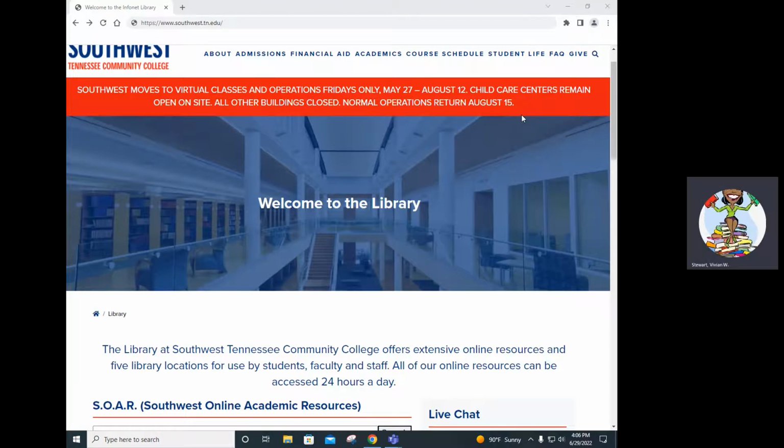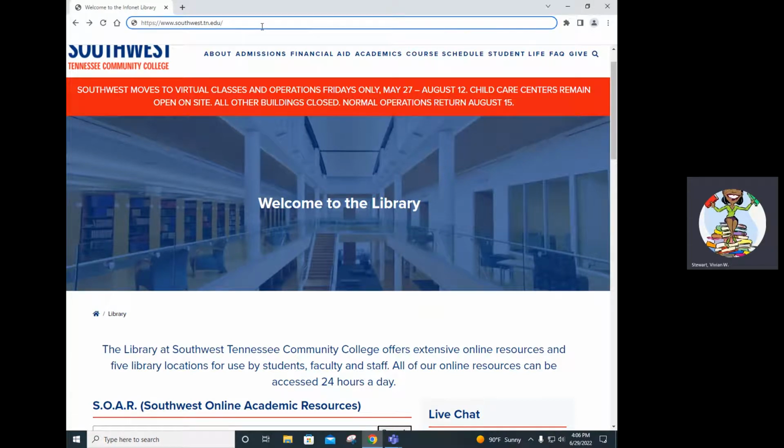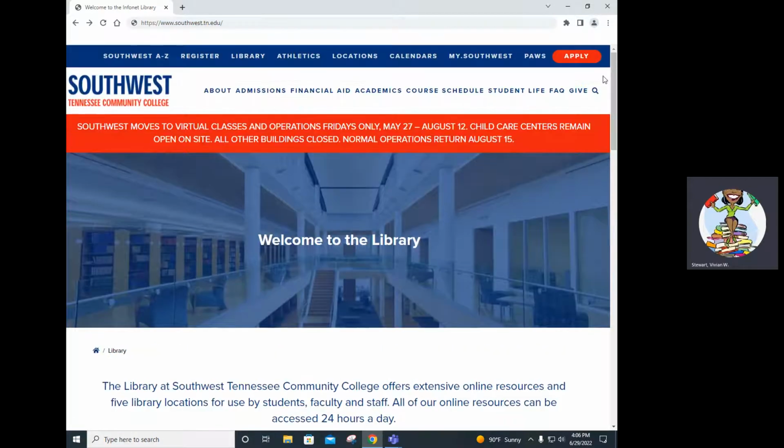So the first thing that you would do is open the browser of your choice, and you would simply go to the address that is highlighted above, which is www.southwest.tn.edu. Now, this is the web address to access the public site for the college. And what you would generally notice is that there is a blue banner across the top, and library is the third option, which will lead you directly to our page.